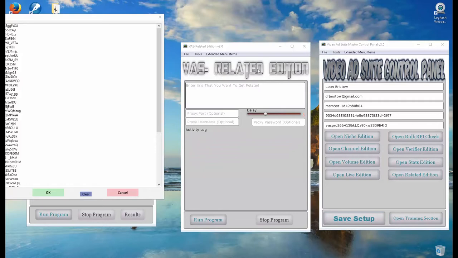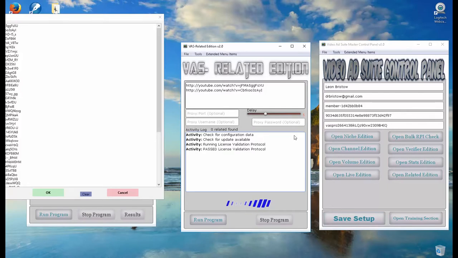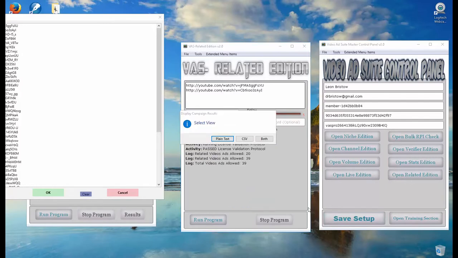Okay, we have the related edition up, and what it allows us to do is we can drop in URLs, and I grabbed a couple over here. Drop them in here. Of course, we again have our delay and proxy settings. We can simply hit run, and what it will do is it will go in and search and find all the videos that are in the related section to those videos. So I'm going to pause while it finishes.